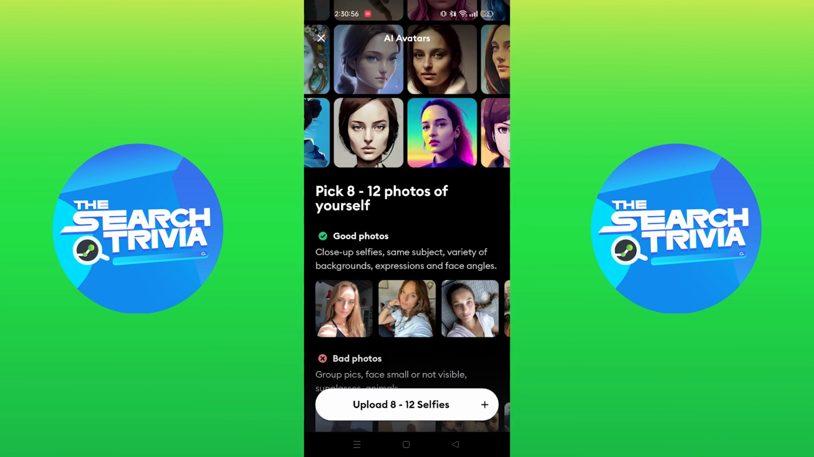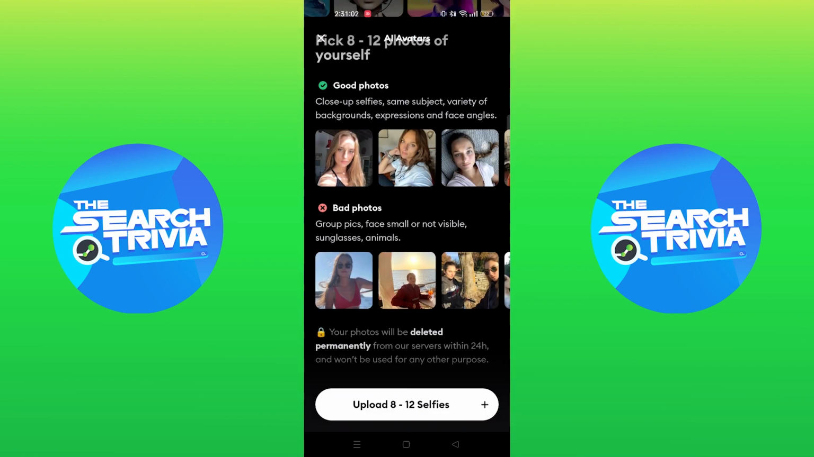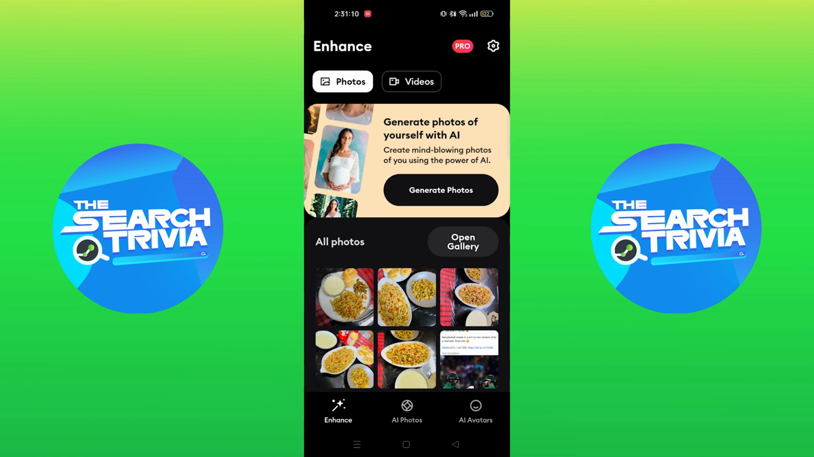Here you need to select 8 selfies of yourself. Here you can see the difference between good photos and bad photos. You'll need to have clear photos of yourself.